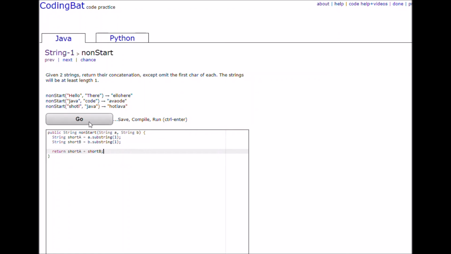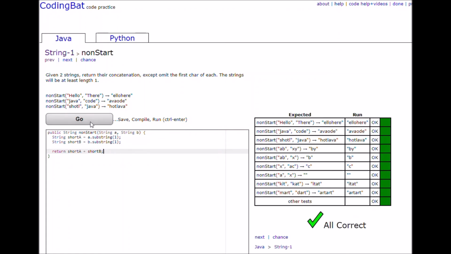And then I'll just run this. Boom, and look at that. It's all correct. It tells me these various examples and what's expected and what happens when you run it, and it says okay for all these cases, and all correct.